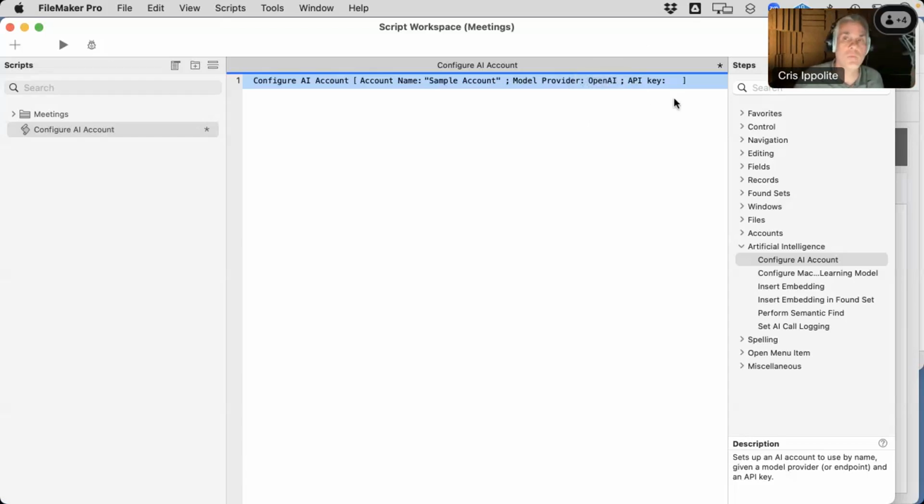Before you move on, there's a question. Do you need to run the configure account script step every time you open the file, or how often does that script need to be run? Yeah, it's like you're looking at our cue cards. That's really the next step of this.